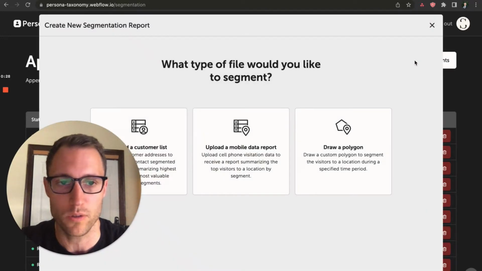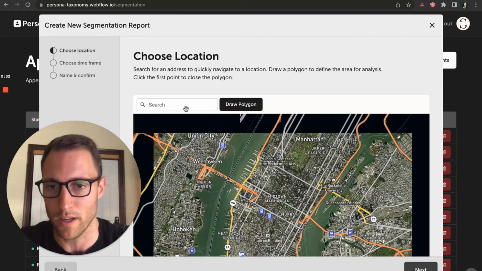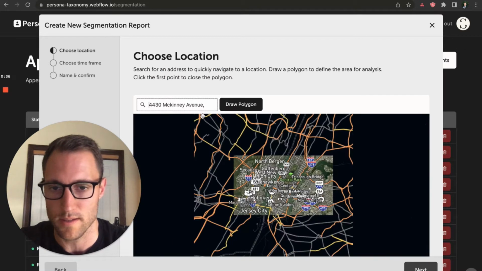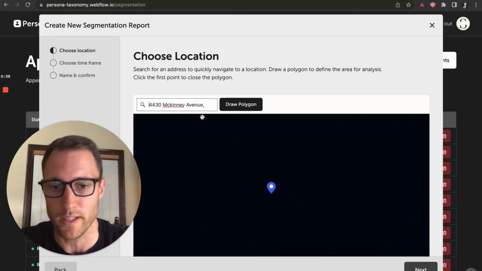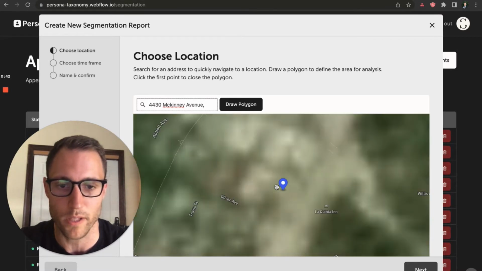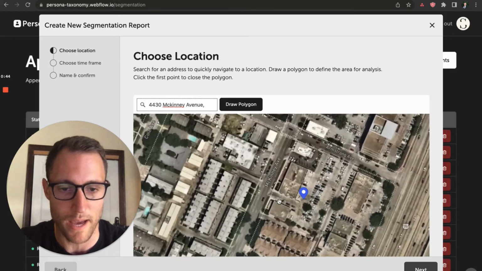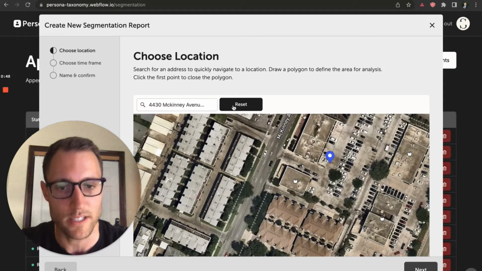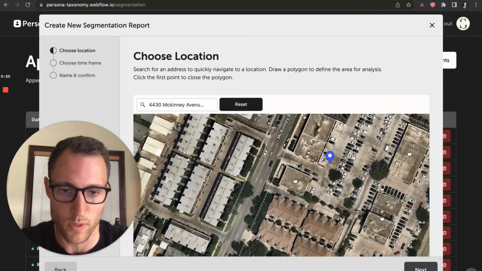So all we do is we go to the Append tab and we want to draw a polygon. We're going to just drop that Dallas location into this, and we are going to draw a polygon around that location to get all the device visits that have visited that polygon. And what's going to happen in the background is we're using the home location of that device to match it then to a segment.